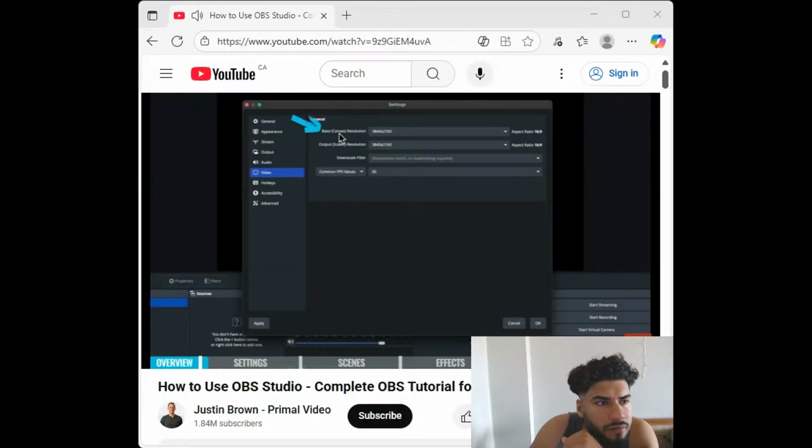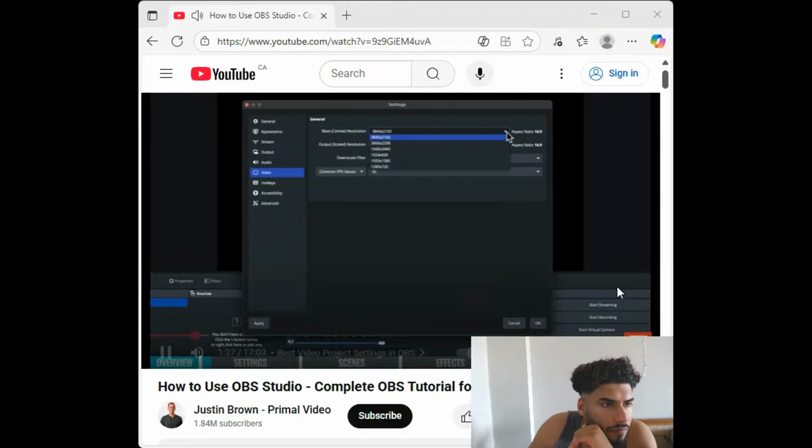But the first thing we want to do in here is come over to video, and let's set up our project size here, which they call our canvas size. So right now I'm set to 3840 by 2160, so 4K, and it's saying here that this is a 16 by 9, so widescreen aspect ratio. We can customize this.